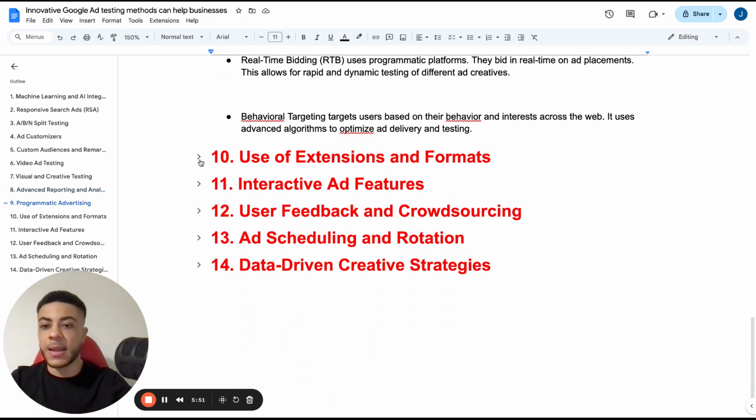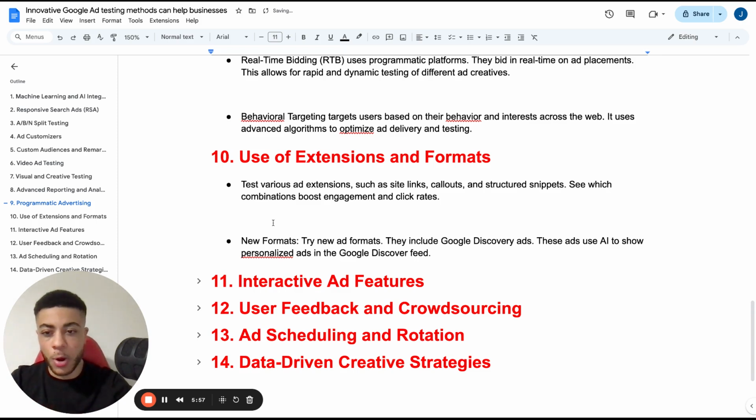So we're getting to the end now. This is the last four. You can use extensions and formats. What are these? You can test various ad extensions or ad assets, as they're now called, such as site links, call outs, and structured snippets to see which combinations boost engagement and click rates.